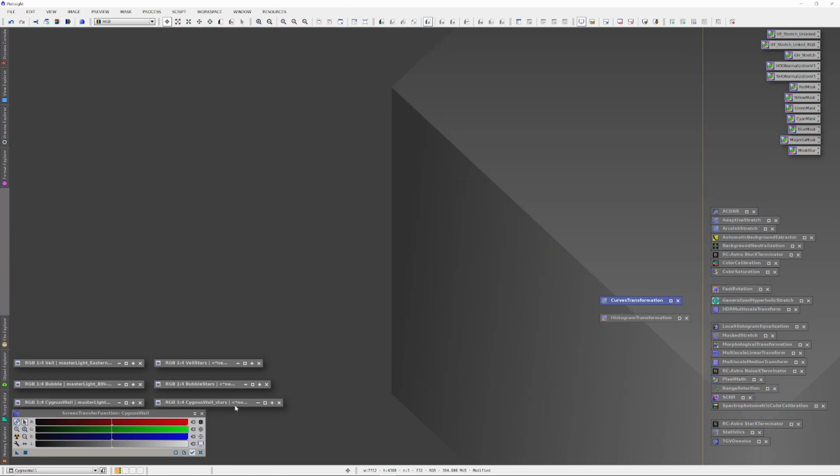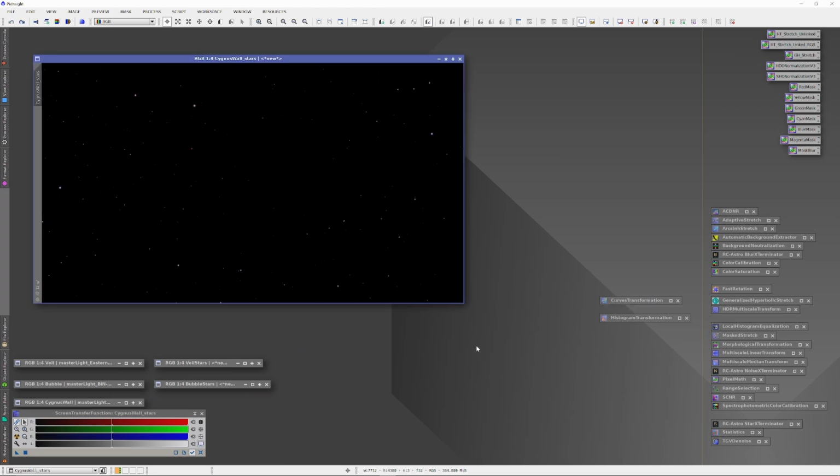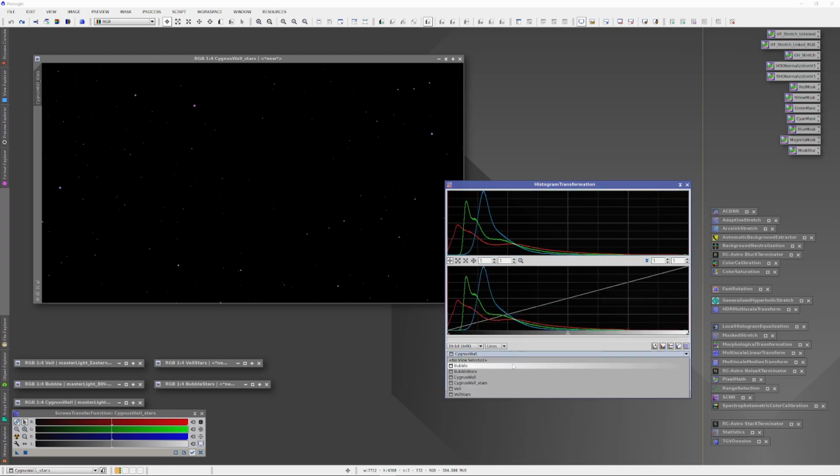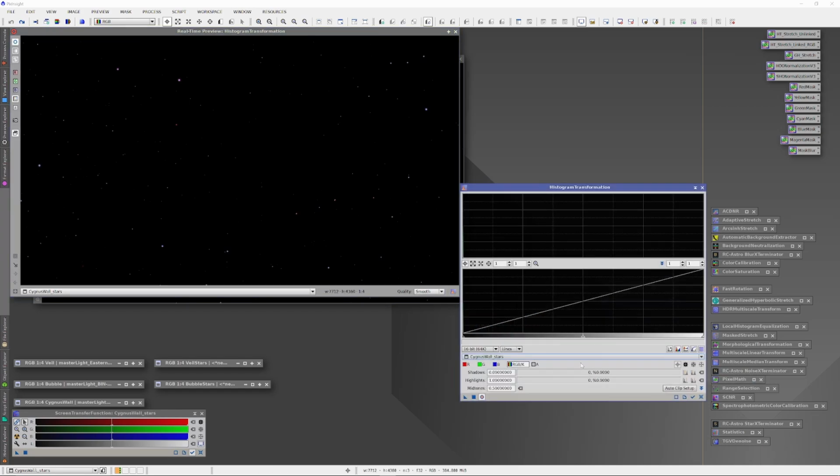Now I'm just going to make a quick adjustment to the stars. I'm going to use the histogram transformation tool to increase the overall brightness of the stars. The stars are a subjective element. Make them as bright as you feel is right for the image. If you're curious about how to do a histogram adjustment for stars, see my previous video on mastering histograms.